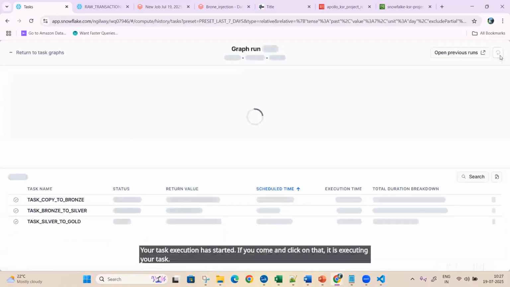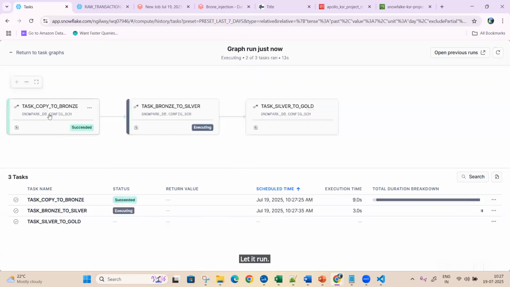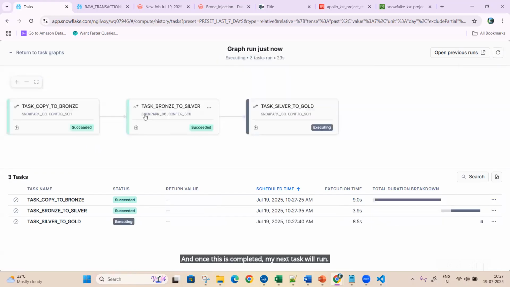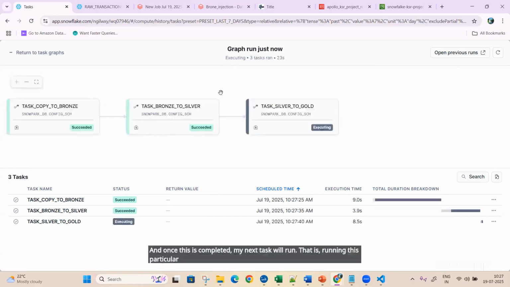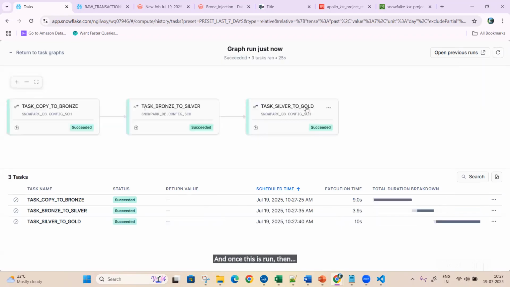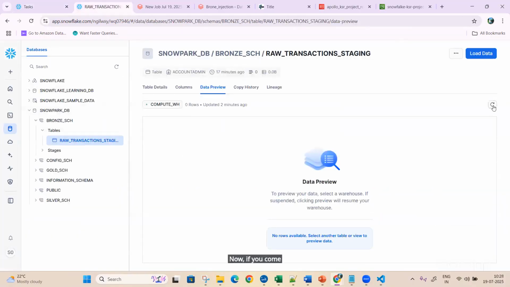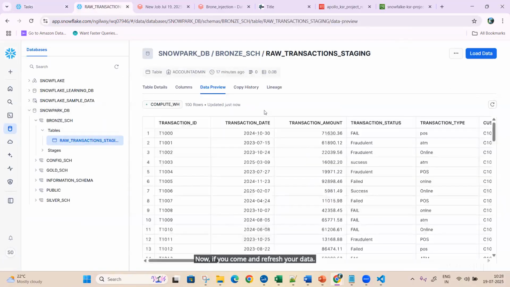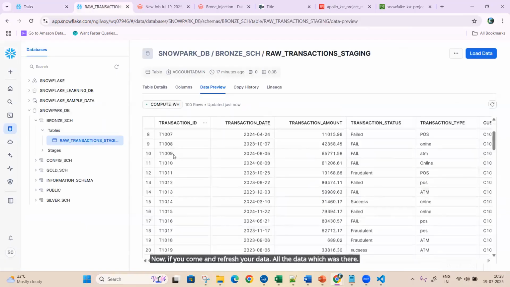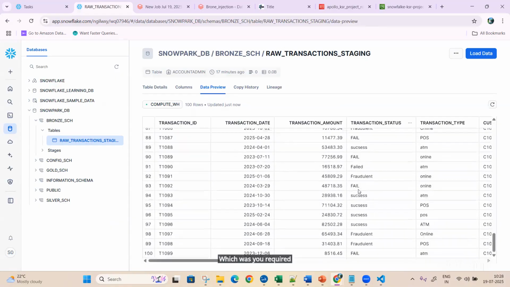Let it run. Now, it went to my S3, brought all that data, and copied it into my table. Once this is completed, my next task will run, that is bronze to silver. Everything is run. Once this is run, then your last task will run, that is silver to gold. Now, if you come and refresh your data, all the data which you required has come into my Snowflake table.